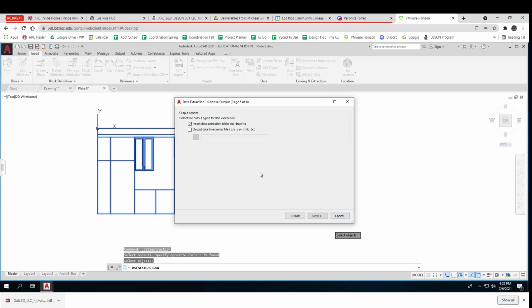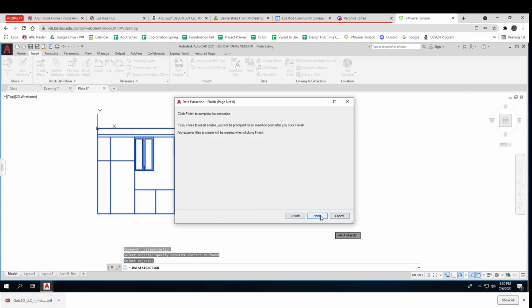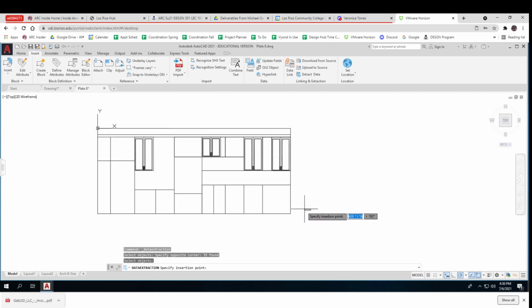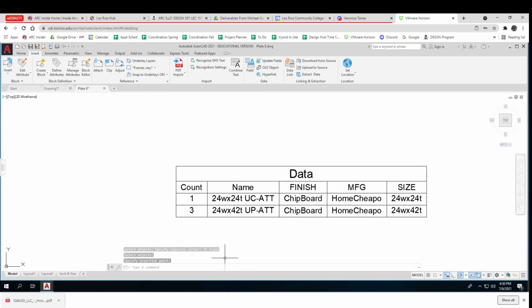And so again, if I want to put it into my drawing, I can do so, or I can export it somewhere. So in this case, I'll just put it into my drawing. And away I go. I'm just going to call it data. Next. Finish. And there it is. So that's how you do that one.